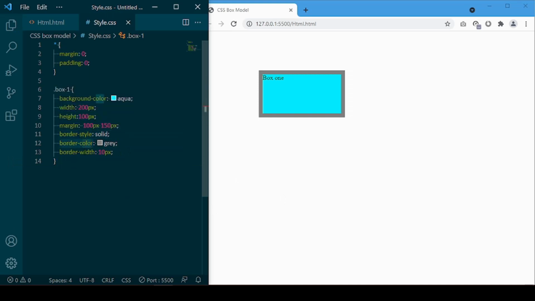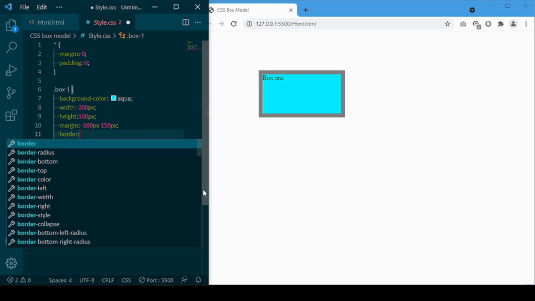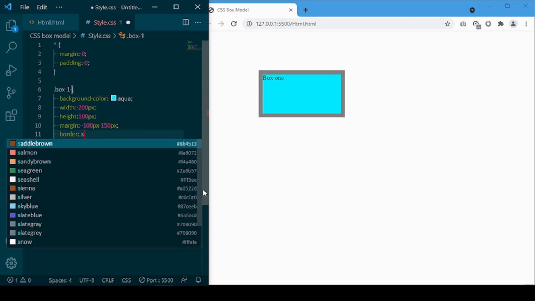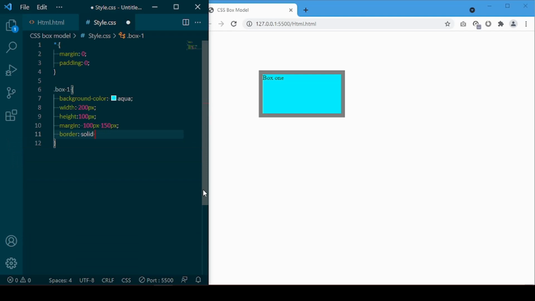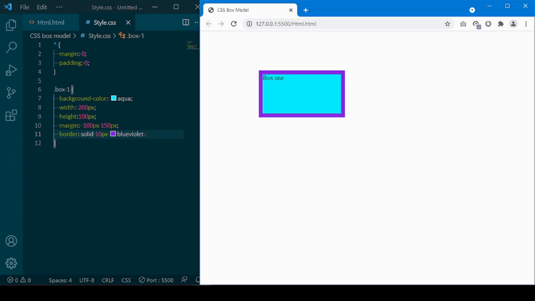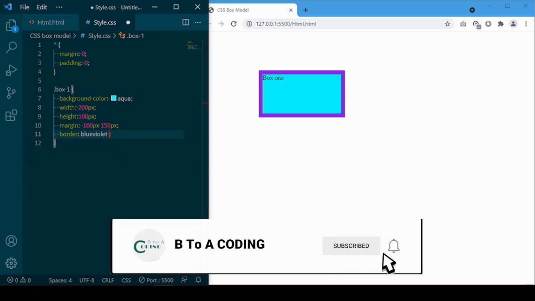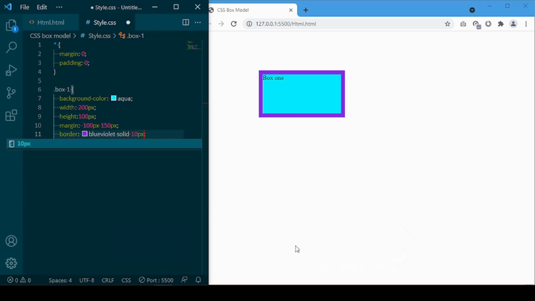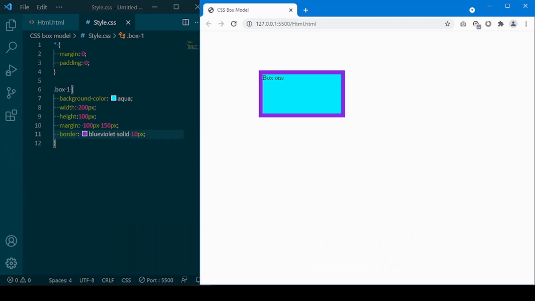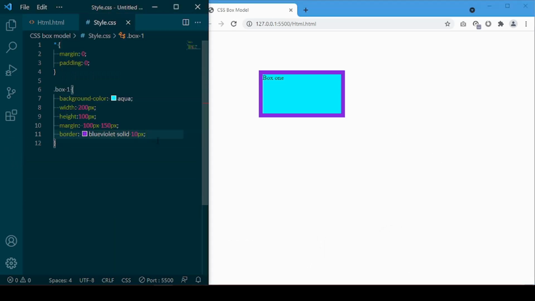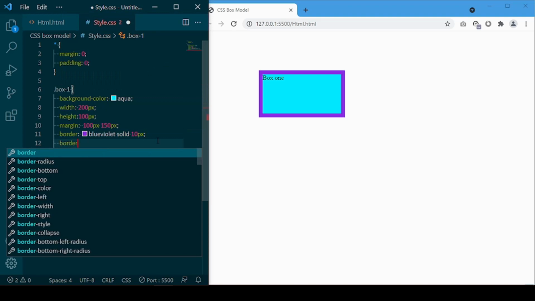And you could have noticed that we have used style, color and width for our border. Well, we actually have a shorthand notation there. So let's type border solid. We can give out the thickness here and also the color. Let's say blue violet. So it's pretty much the same, and the order here doesn't actually matter. You could choose the color, the style and the thickness. It doesn't matter because the order over here doesn't matter.